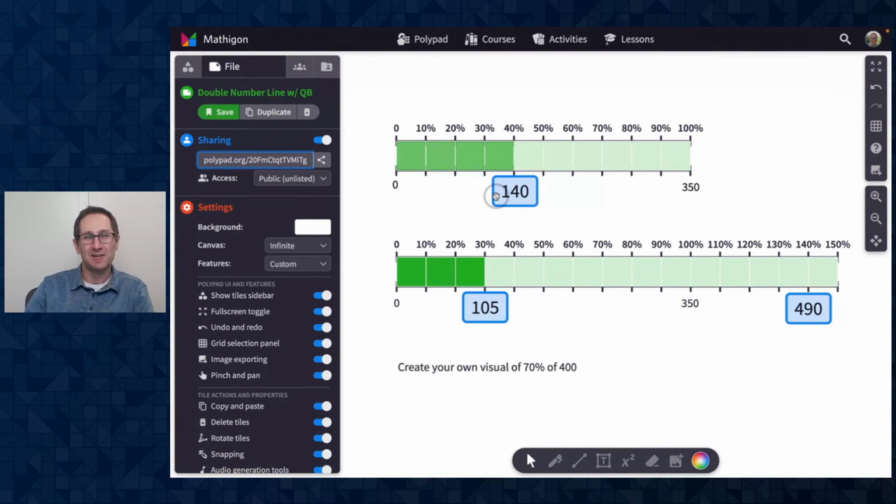So all sorts of ways to build engaging questions using number lines and fraction bars and the question builder tile. You can share them with students right in Mathigon, or even embed them into a Desmos Classroom activity.